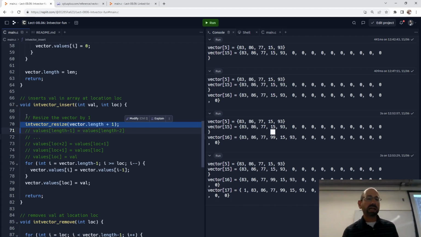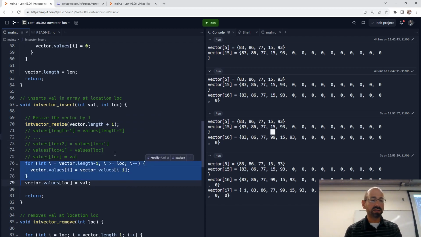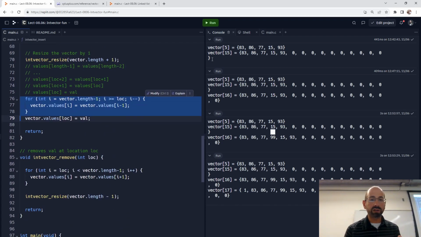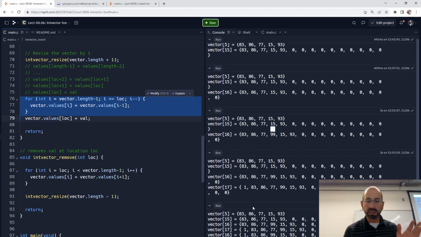What's probably a more likely outcome would be when we recognize that we don't have enough space in the vector, maybe we allocate twice as much space or an extra 100 elements of space. And only when we run out of that space do we then go and do a memory reallocation, because it's going to be considerably more expensive than just this for loop that's copying. We can run it to confirm that it still works as expected.